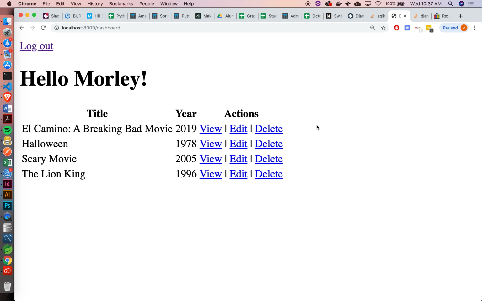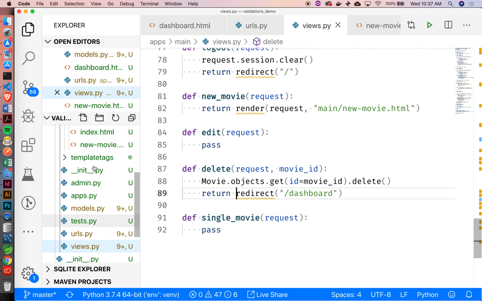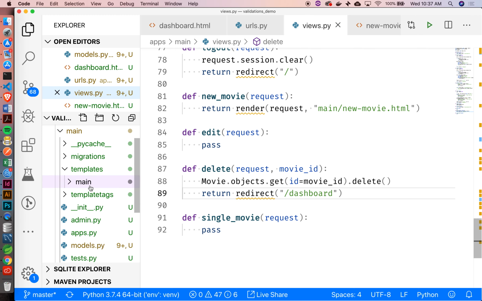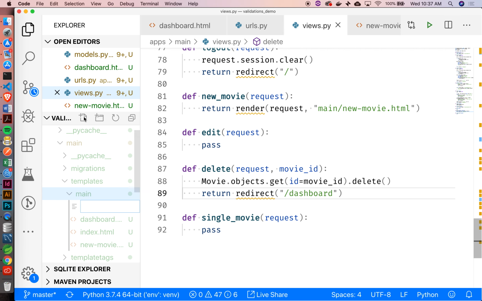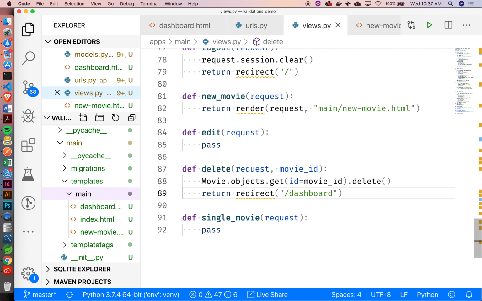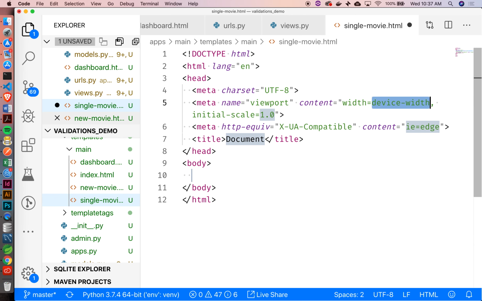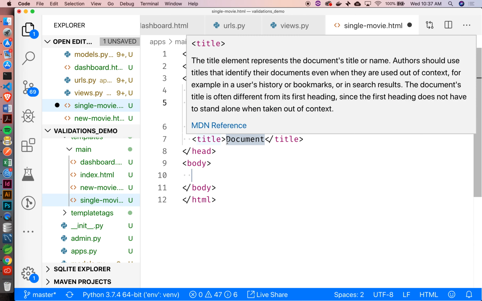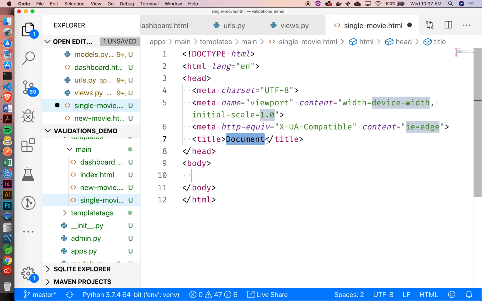What else do we want to make? Maybe the view page? Sound good? This should be pretty easy too. Inside our templates, we want to make single_movie.html. We could even do something fancy, like put the movie's name inside the title tag.